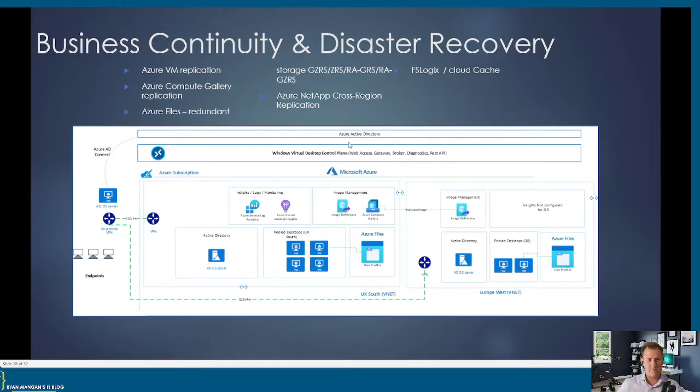The different storage as well. So you can basically have read access on the other side for storage, as well as you can use, for large organizations, NetApp cross-region replication. And one of the really cool technologies which I'm a big fan of is FSLogix's Cloud Cache, which enables you to basically cache the profile across and synchronize it between different storage repositories.